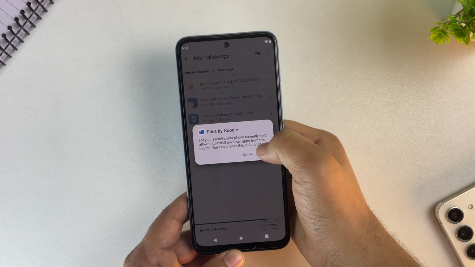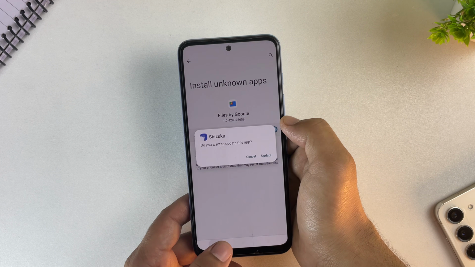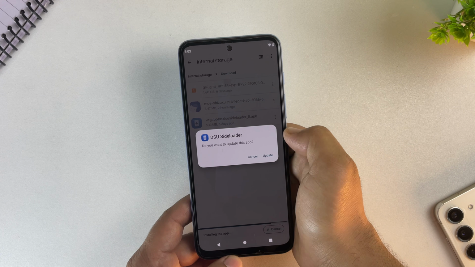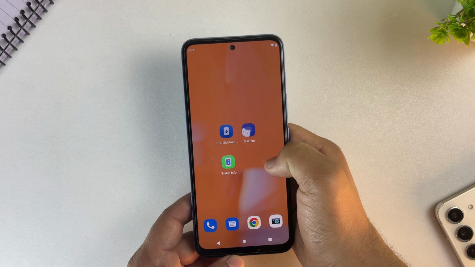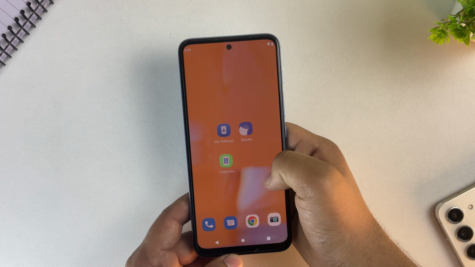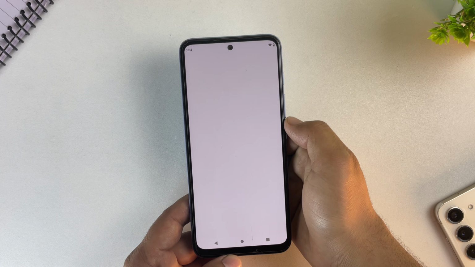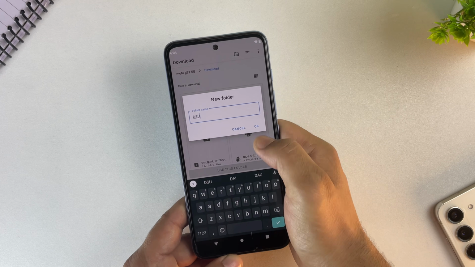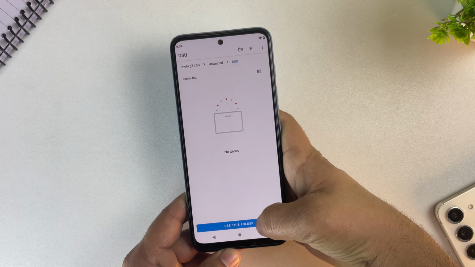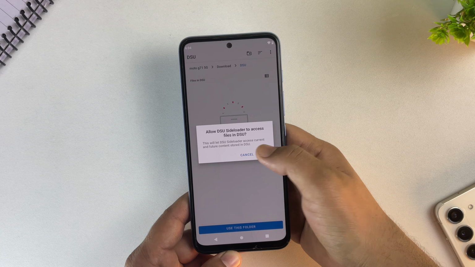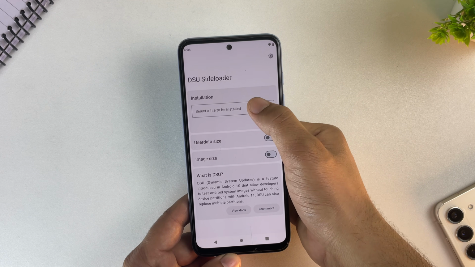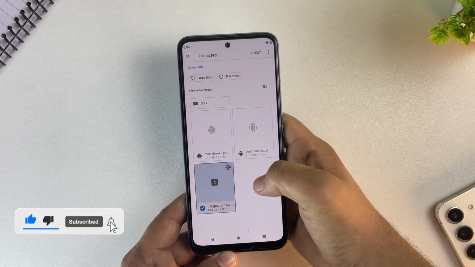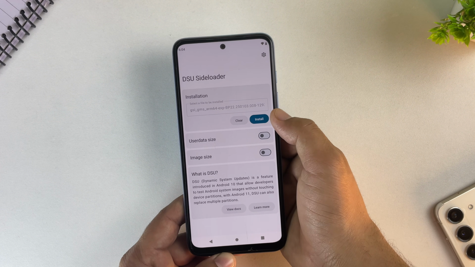Along with that, make sure you also download and install these two apps, DSU Sideloader and Shizuku app. Install them one by one before moving to the next step. Once both apps are installed, let's open the DSU app. Press the setup button and make a new folder. Name it whatever you want. Once created, click on Use this folder and allow the permission when prompted. Now let's try to install Android 16. Tap on this big button and select the Android 16 ROM file you downloaded earlier and install it.